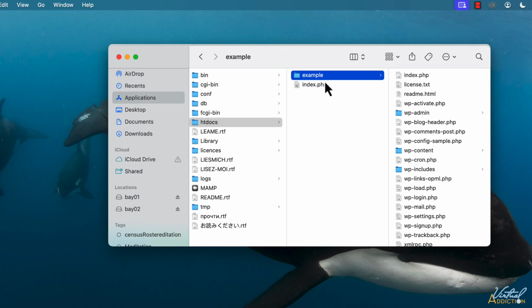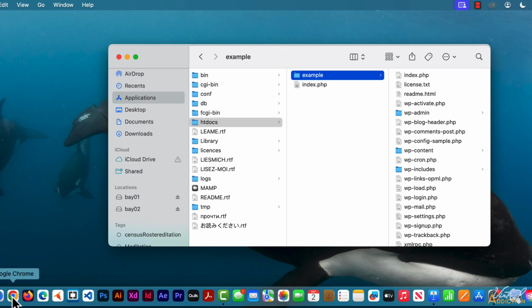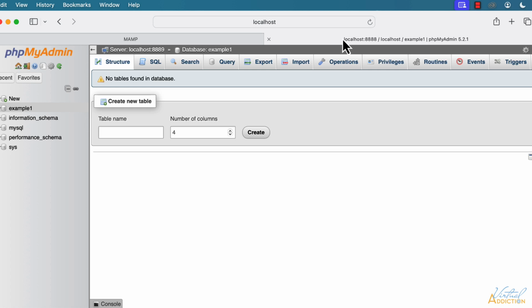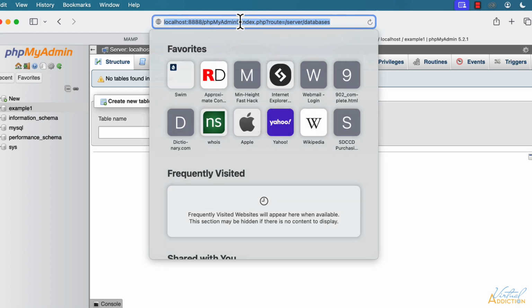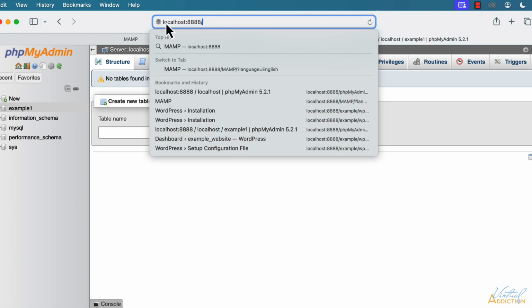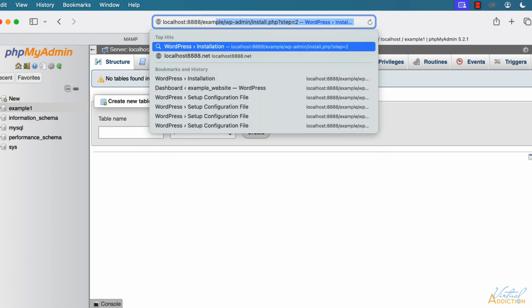At this point, I am ready to get WordPress installed. So we are going to go back to our browser, and I still have the localhost webpage open, which MAMP opened for me. What I'm going to do is get rid of everything after the localhost:8888/ and I need to type the folder that I placed into htdocs. So for me, that is example. I'll hit return or enter, and that is going to take me to the WordPress 5-minute install page.